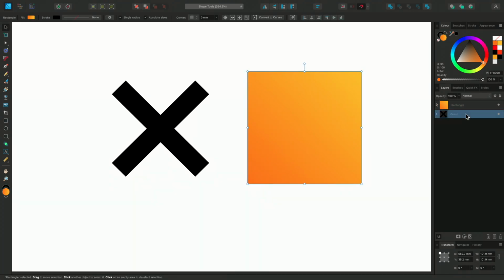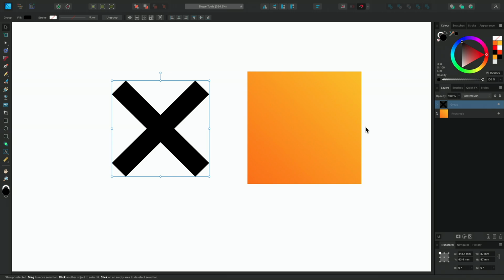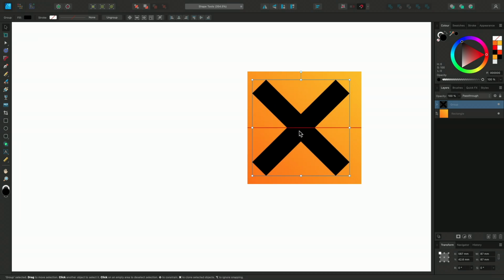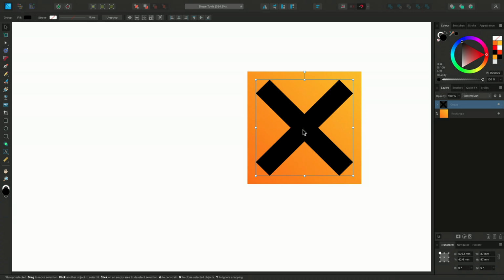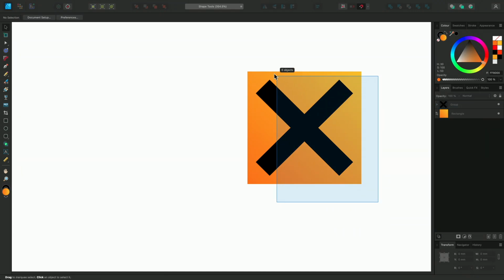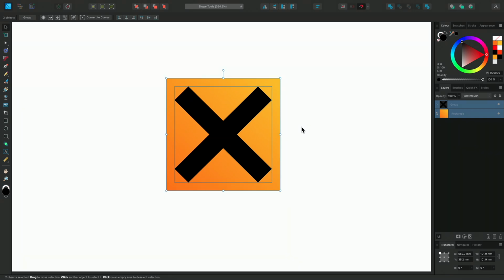Now we can use the Layers panel to bring our X group above our rectangle, and because we have snapping enabled, we can easily overlap the two shapes and place that perfectly in the middle of our square to create this simple hazardous warning symbol.